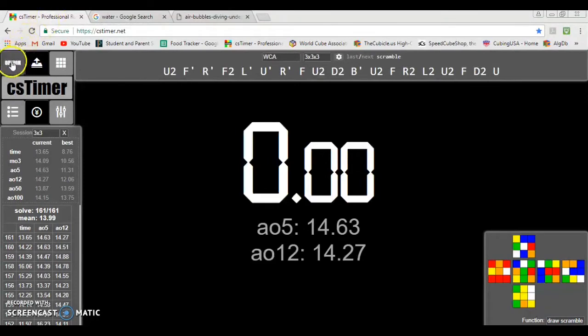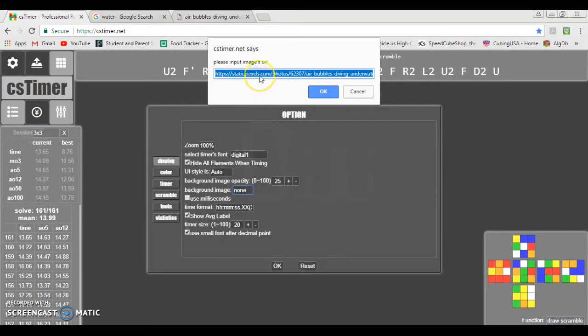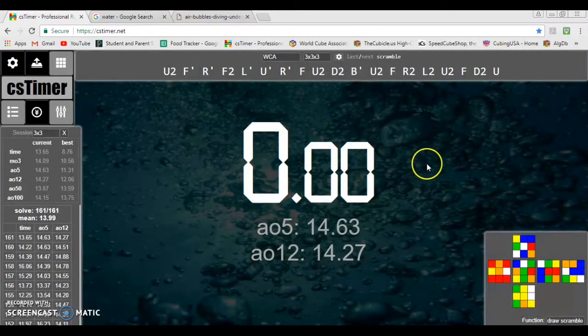Go up to this gear up here that also says option when you hover over it. Click on it. And then go down to background image. And when it says none, go to manual. And then you're going to do Control-V. And click OK. And you'll see that your background image has changed.